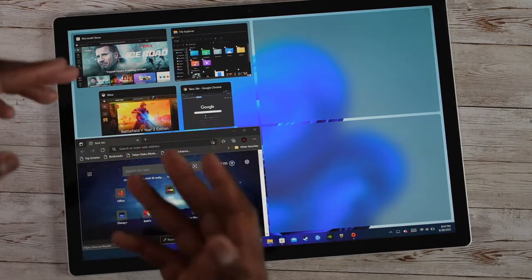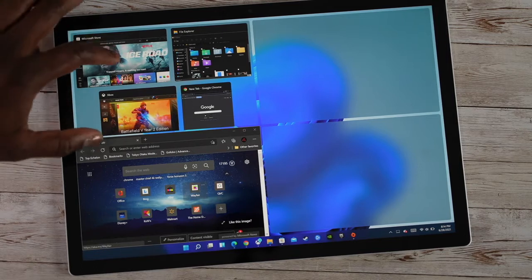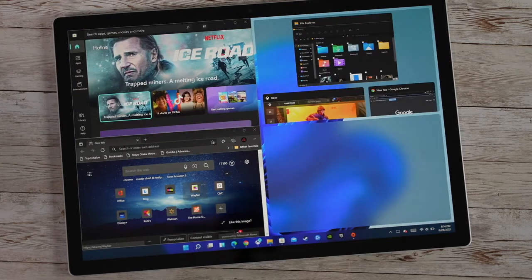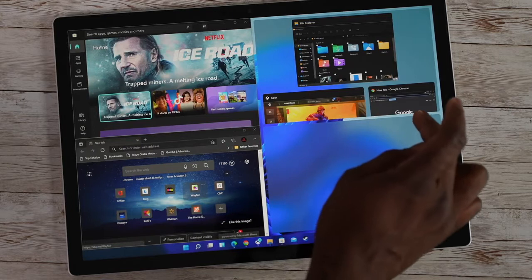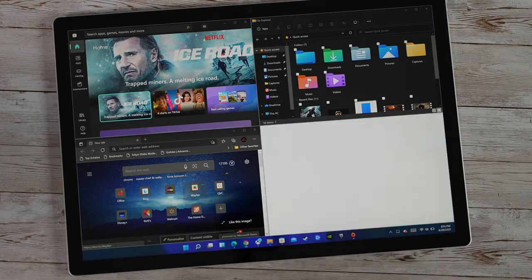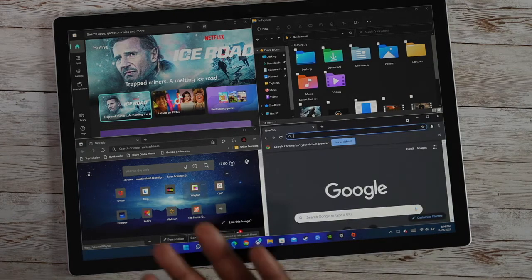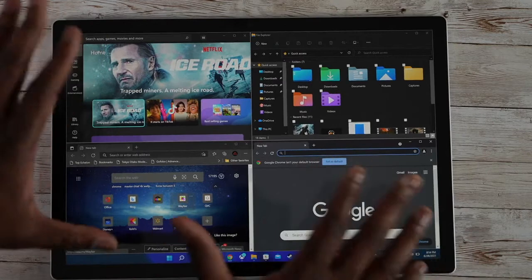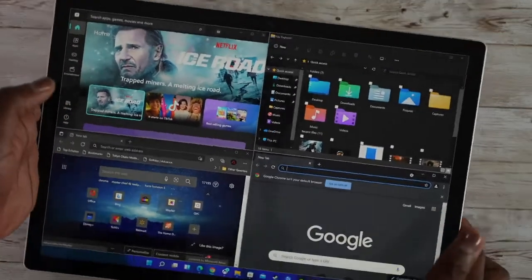And for the first quadrant here, I go, okay, what should I put here? I'm going to put the Xbox Store. It populates the next one. I will put, say, my File Explorer, and then here, you know what, I will put Chrome. So I now have a four-quadrant layout of all the applications I'm using, all in touch.